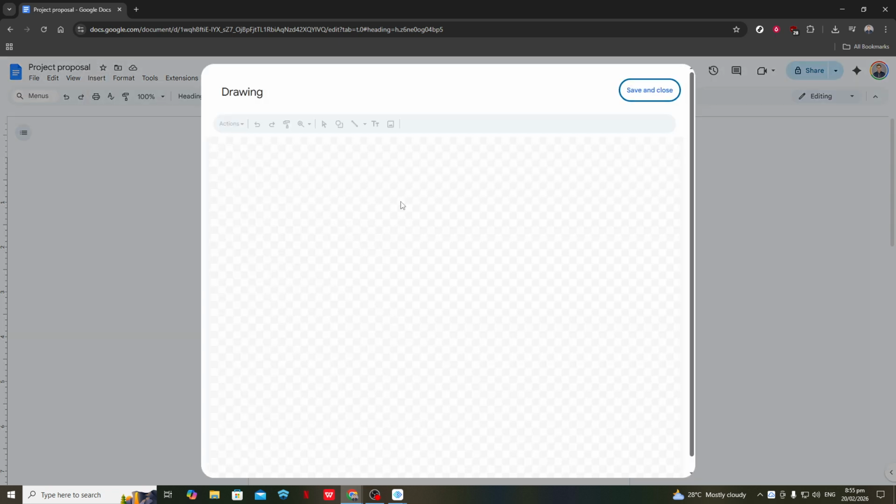Inside this drawing window, you'll see a toolbar at the top. This is where you can access the tools you need for handwriting. Look for the Line tool, which usually looks like a small diagonal line. Click on the little arrow next to it to reveal more options. From that list, select Scribble. Scribble is the tool that lets you draw freely with your mouse, trackpad, or stylus, and it's what we'll use to create the handwritten effect.